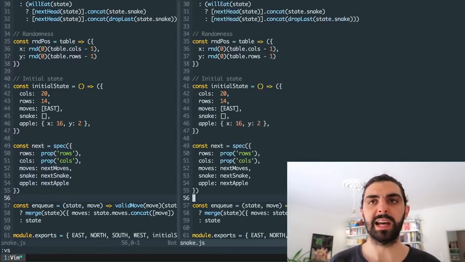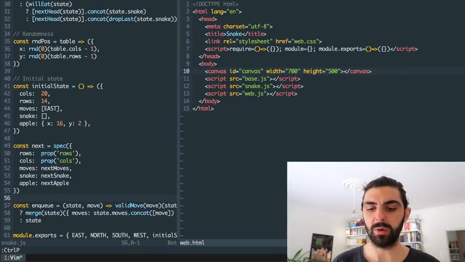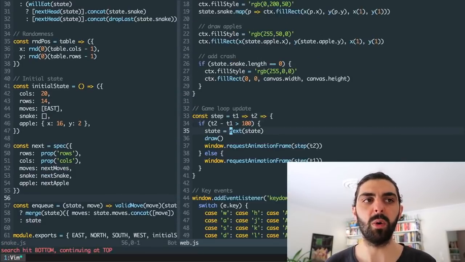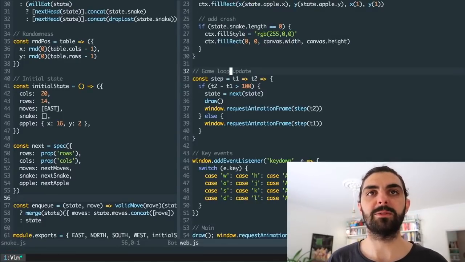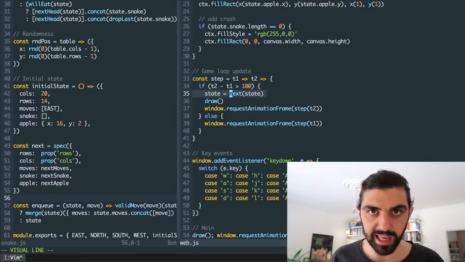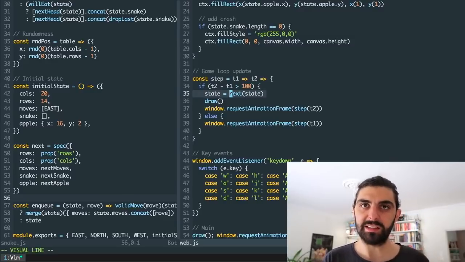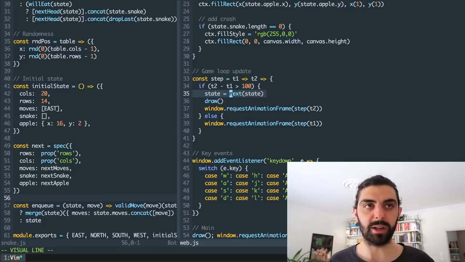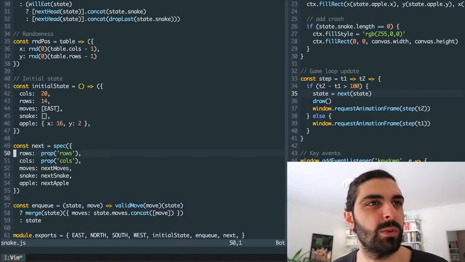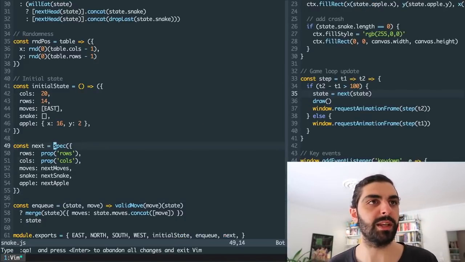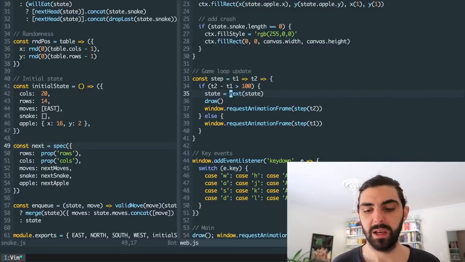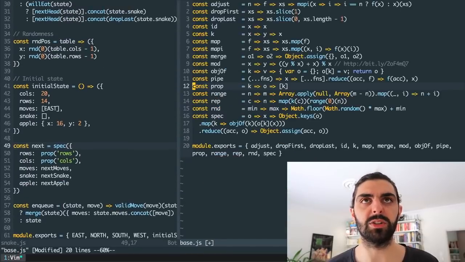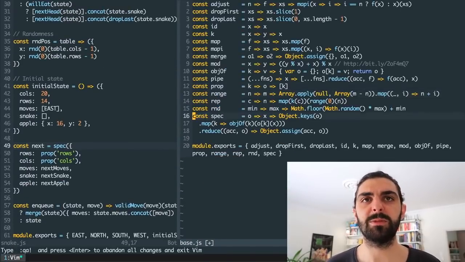When we looked at the web implementation, if we go to web.js here, you can see we talked about how we call the next function here. When we step the game, we say the new state is equal to the old state run through the next function. And the question is, what does the next function do? Well, I make use of this library method called spec, which in the library Ramda I think they call apply spec or something like that, but I just called it spec. So you can see spec is a fairly interesting method.